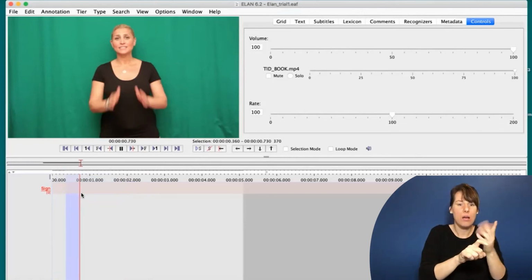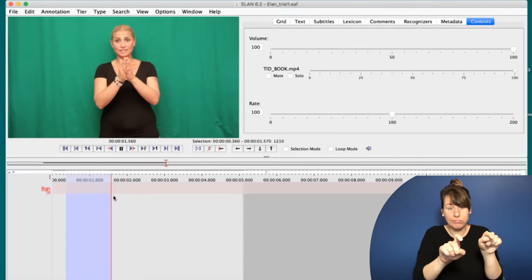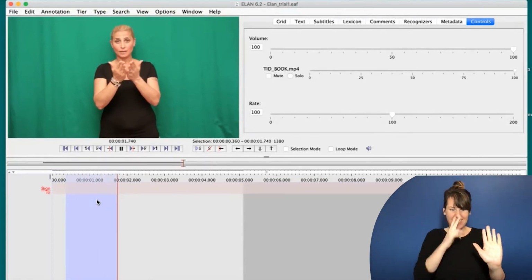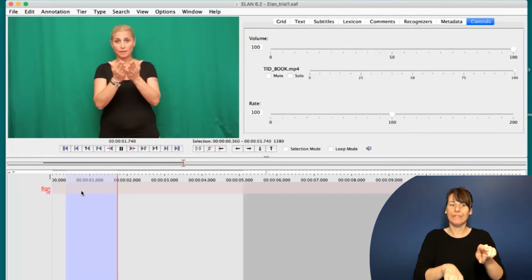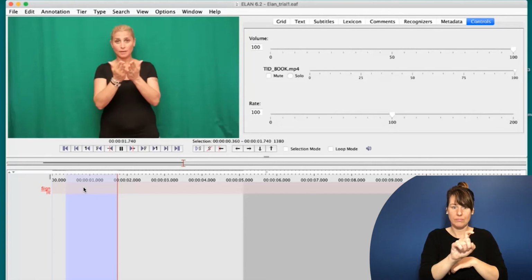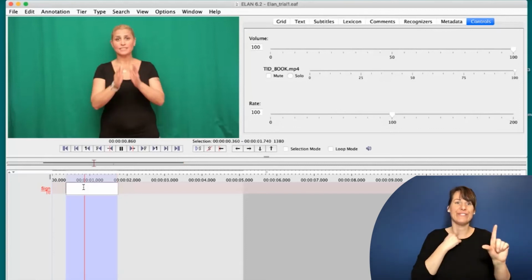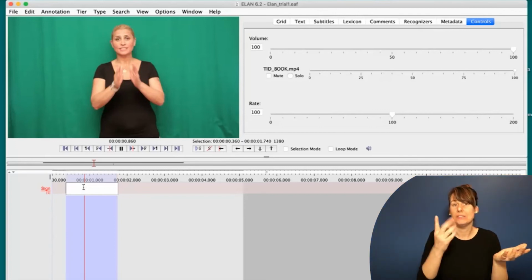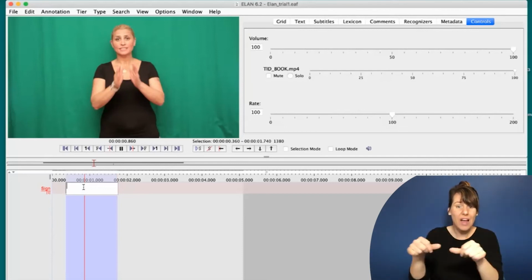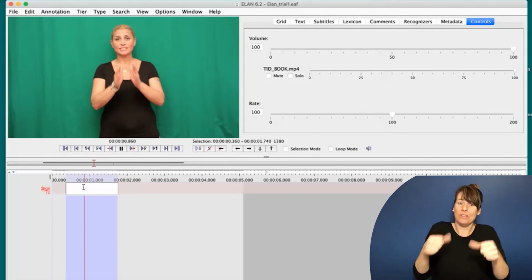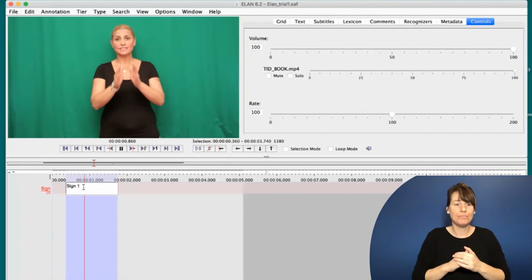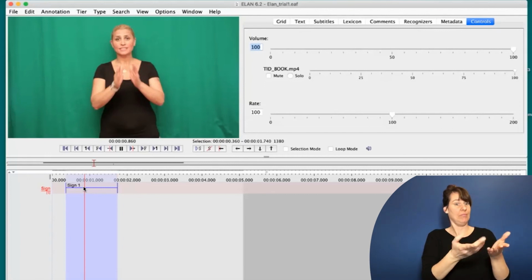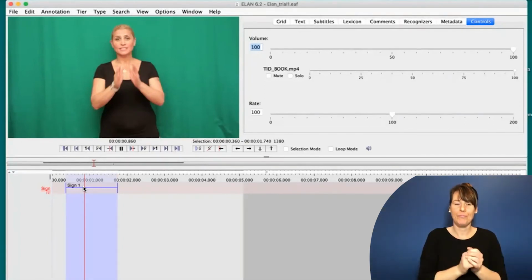As I said, this will be the first sign, and then I select it, and when I put my cursor on the cross section of the selection and the tier and click on this, a white box will appear, which is a text box in which you will be writing your annotations. I'm going to call this sign 1, for example. And a simple click on the enter will save your selection to your annotation panel.